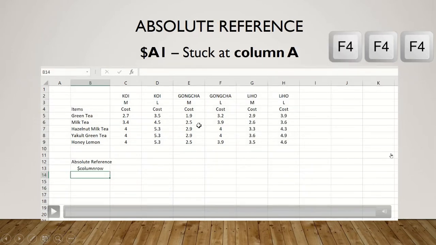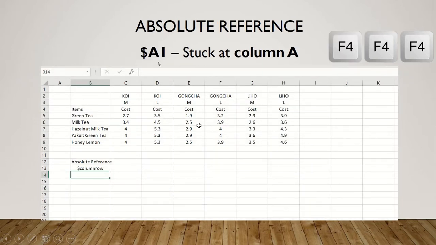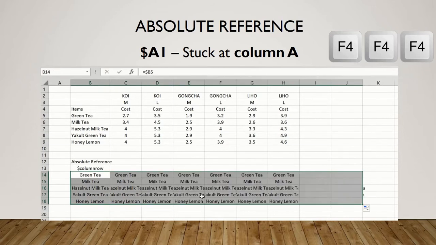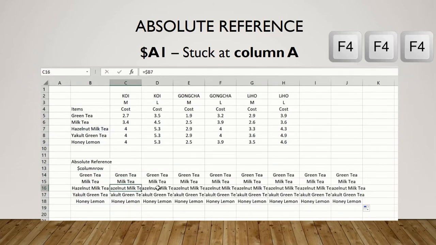Next, I'm going to show you the absolute reference stuck at column B, but the row will move. How to activate that? You click on F4 three times. At B5, I click F4 three times to get the reference stuck at column B. So even when I pull the formula down, the row will move, but the column will be maintained. Even if I pull it over to the right side, the column stays, but the row changes.